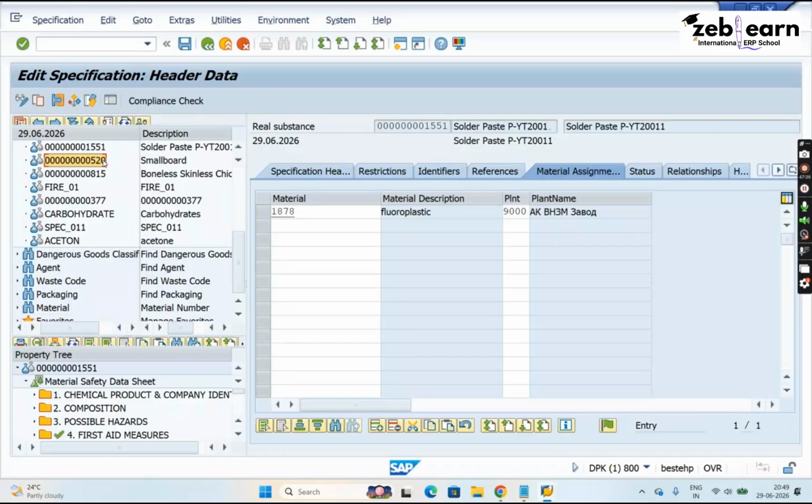Sir, we need different modules to work, right? Yes. Is it possible that one material has multiple specifications, meaning one particular material can be assigned to multiple specifications? Yeah, you can do that. Yes, it is possible. Especially, I'm not saying only for MSDS.